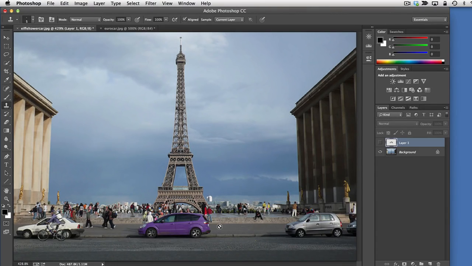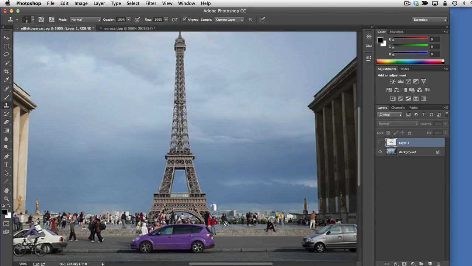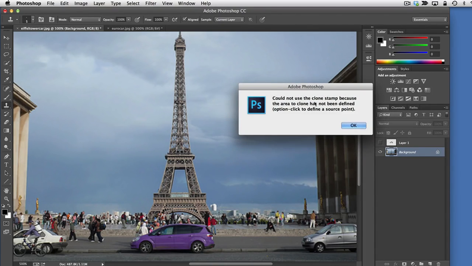Now, I'm going to zoom in a bit more on this. So I'll do a Command plus. And for this clone tool, what you have to do initially is click on, I still have my car layer highlighted. I need to go to my background, and I'm going to unlock the background. Right now it's locked, so it's not going to let me do anything. You see here, could not use the stamp tool because the area to clone has not been defined.